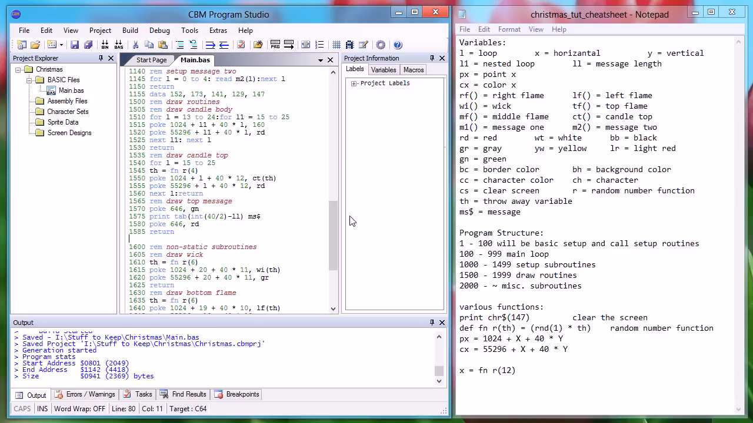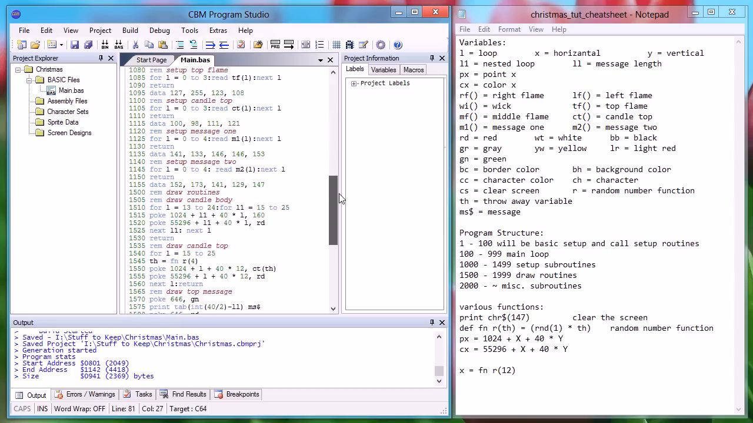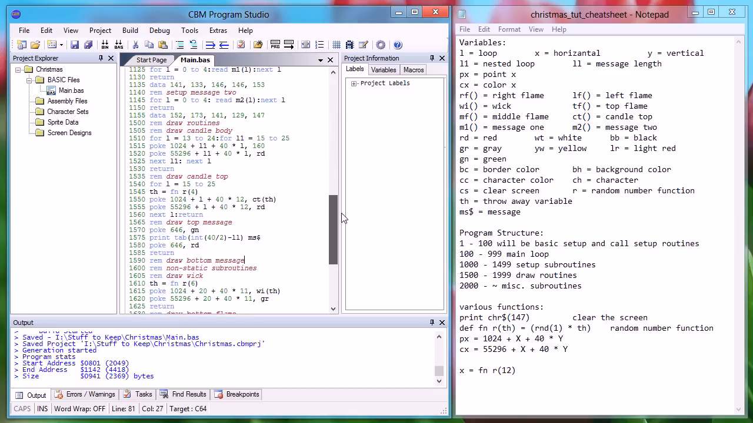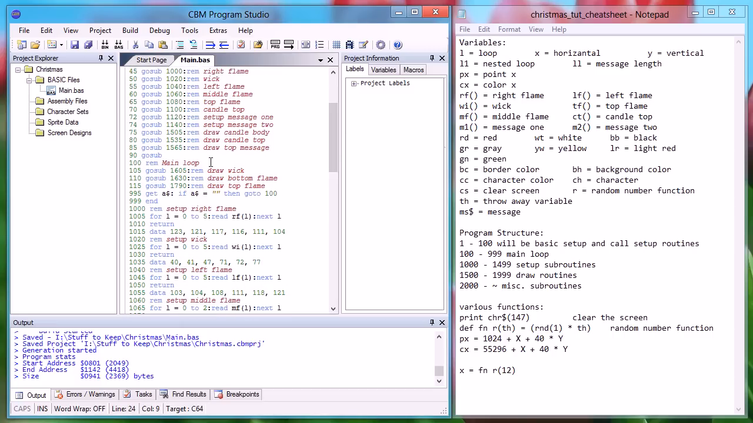Alright. 1585. Oh gosh, I hope we have enough room. Actually, I think we can do this. 1585, 1590. Rem. I think we can do this. Or draw top message, drop on it. 1590. Yeah, we can do this.